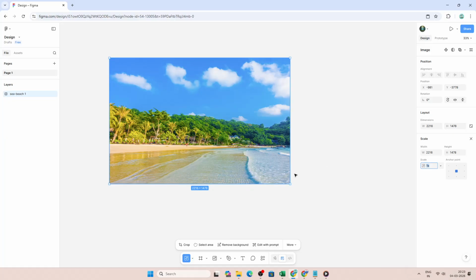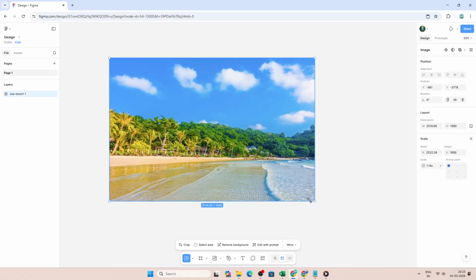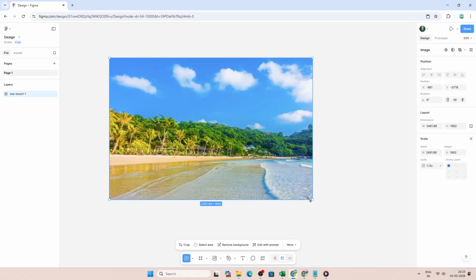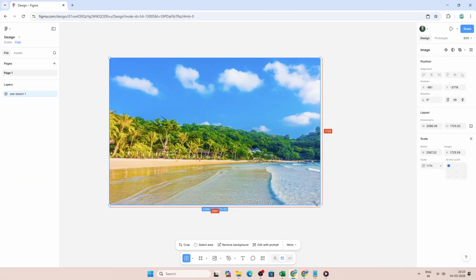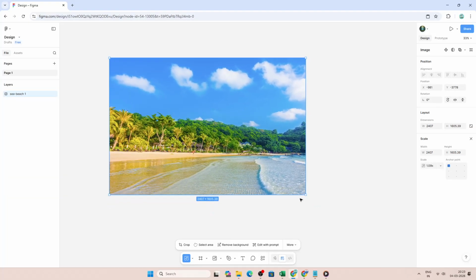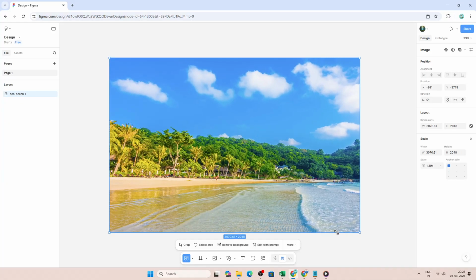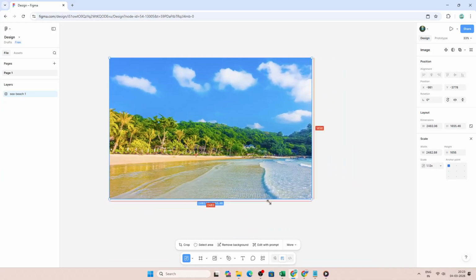With the scale tool on, click and drag any corner handle. You don't need to hold any modifier keys here. Figma automatically locks the aspect ratio for you as you drag. This is ideal when you want a quick, accurate resize without worrying about distortion or mismatched outlines.